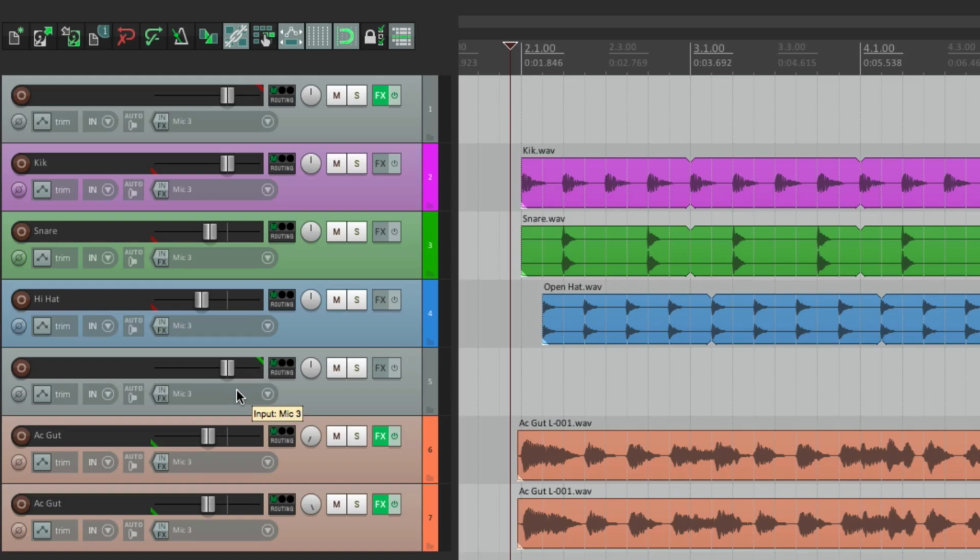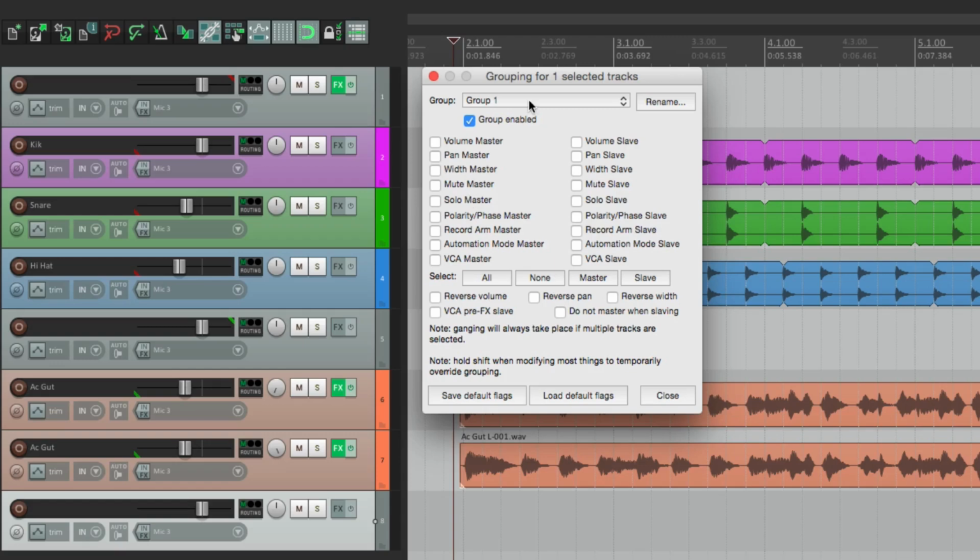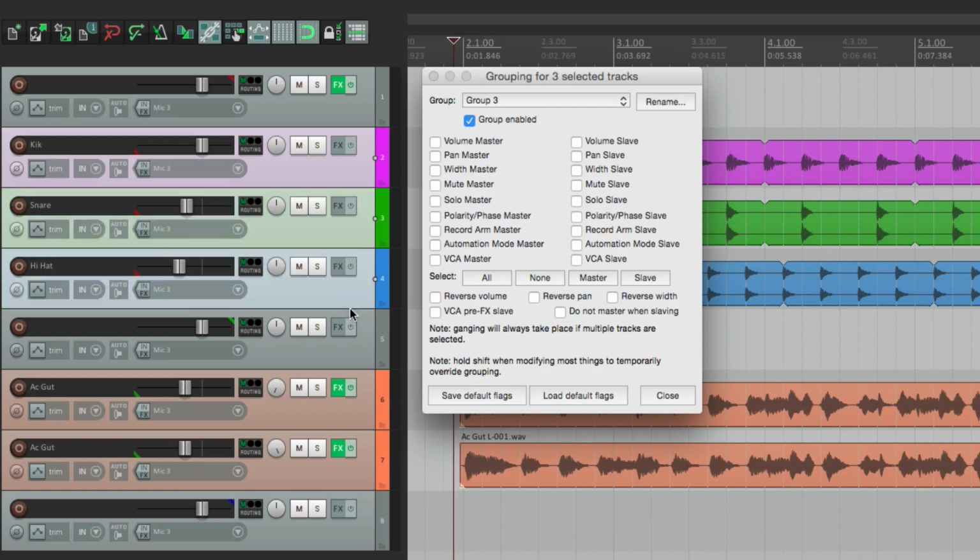But we could also create VCAs that control the same things. So let's make another fader. And let's make this a VCA master. We'll use group 3, VCA master. Then we'll choose all drums and the guitars, but not their VCAs, just the individual tracks, and make those VCA slaves for group 3.